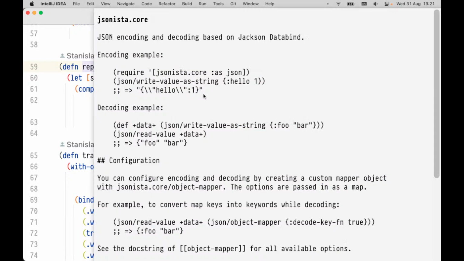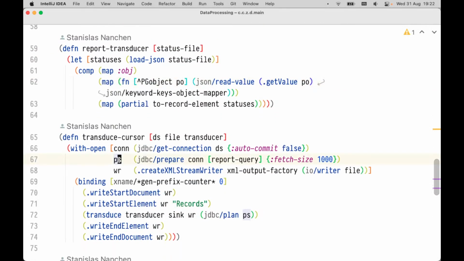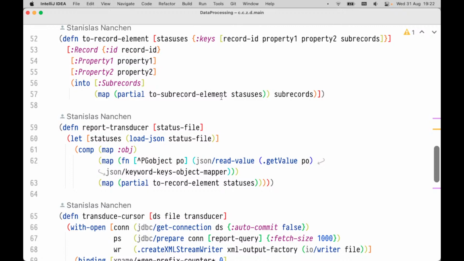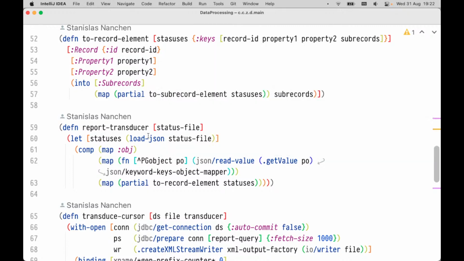create. We use transducers, so there is a very, very cool facility from a JDBC library called Plan, which just opens a cursor, which is a reducible thing. So I want to reduce, and then I want to write in an XML file. I want to write all these records and transform them accordingly. Right. This sounds a bit complicated, but it's really only that. You're not even using any XML libraries.